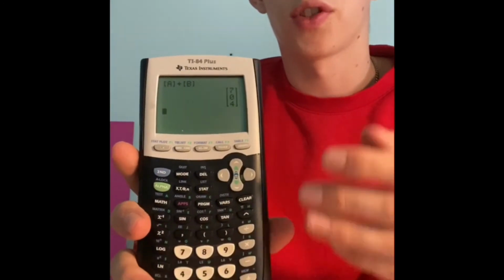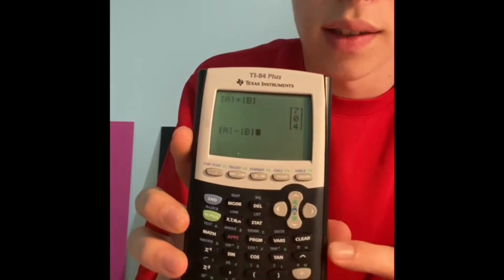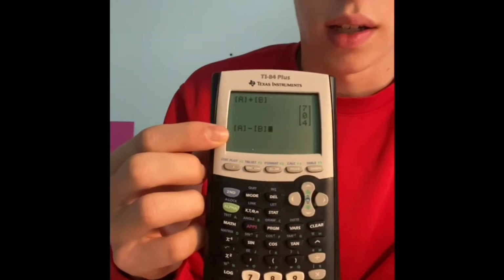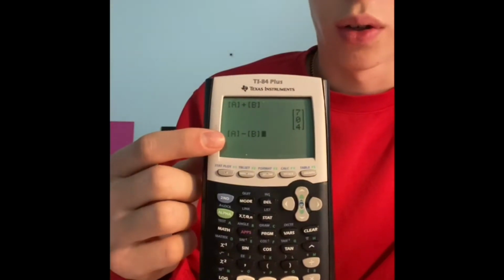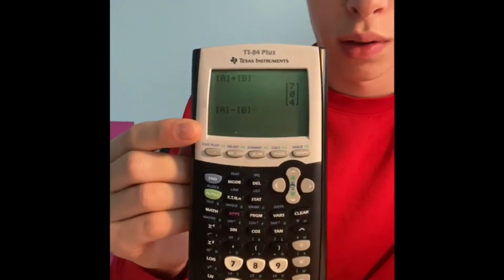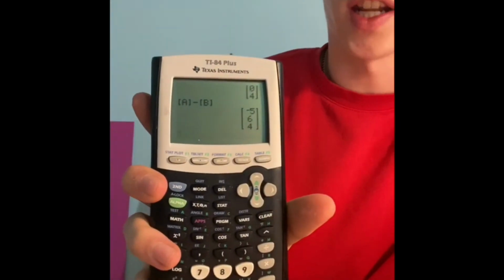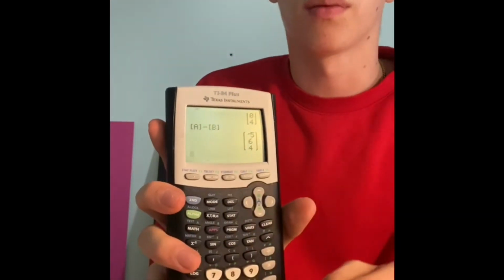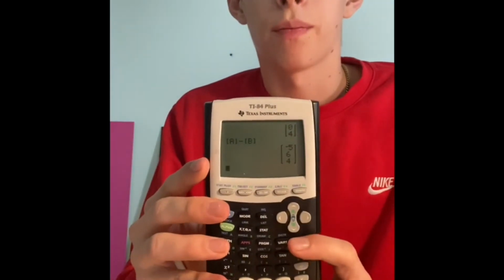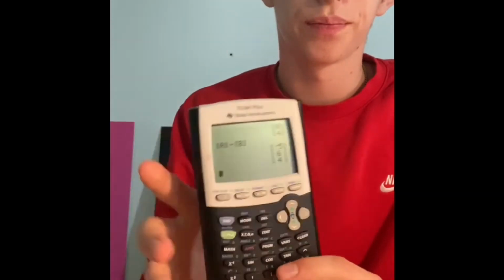You can do the same for subtraction. If we subtract them, again, same thing. We will subtract the same matrices, so just your A matrix minus your B matrix. So let's see. That's the solution. It's -5, 6, 4, and again, it's a 3-row, 1-column column vector. So this is how you do addition and subtraction with your GDC.